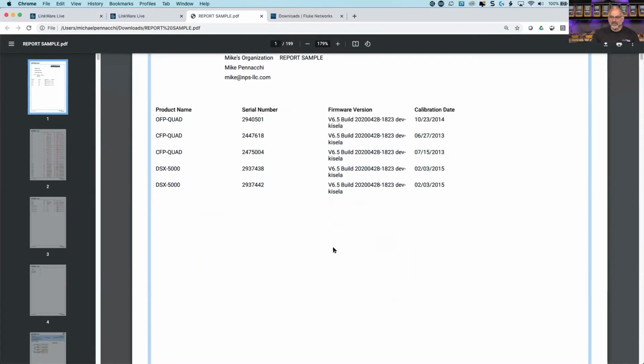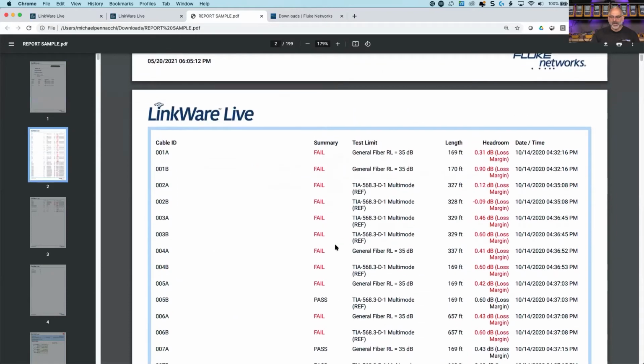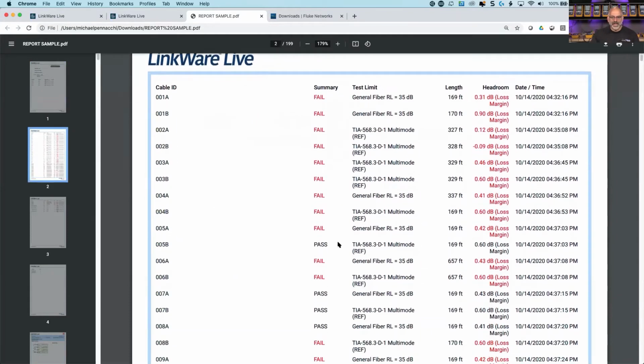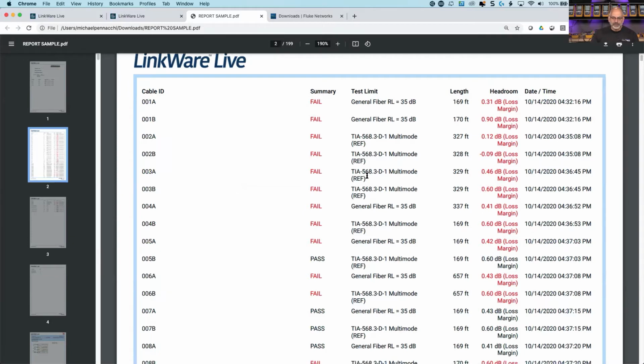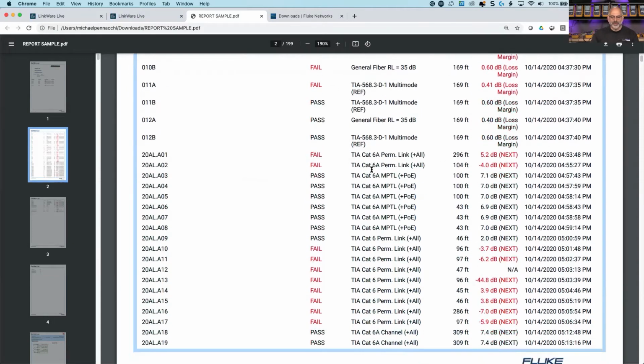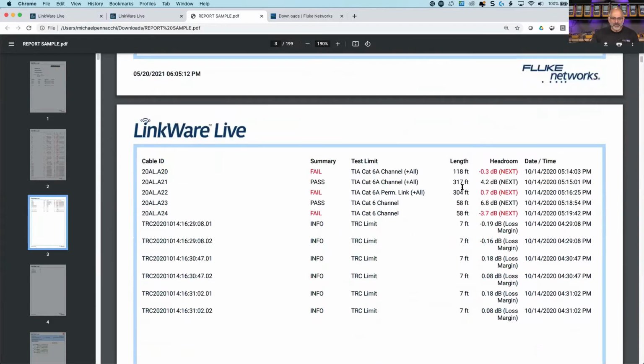So we're going to come in, we're going to scroll down. Here, the next section we see is each of our cable IDs. We see a summary, whether that passed or failed. We see which test limit was used. We see what the length is, the headroom, and the date when this test was performed. I did a lot of this testing on October 14th, 2020. So this shows us an overview of all of our tests. Now we're going to talk more about the test limits and the information that we see in there as we go down.